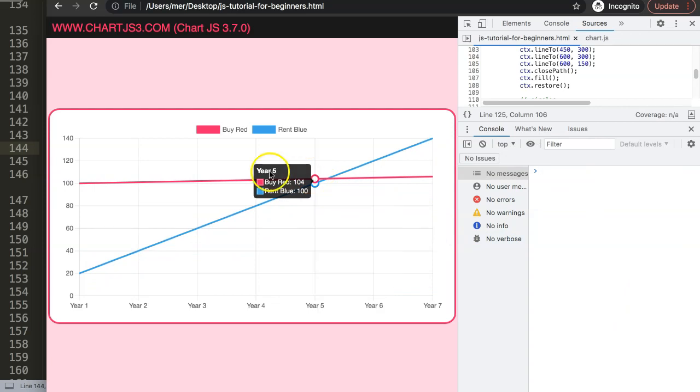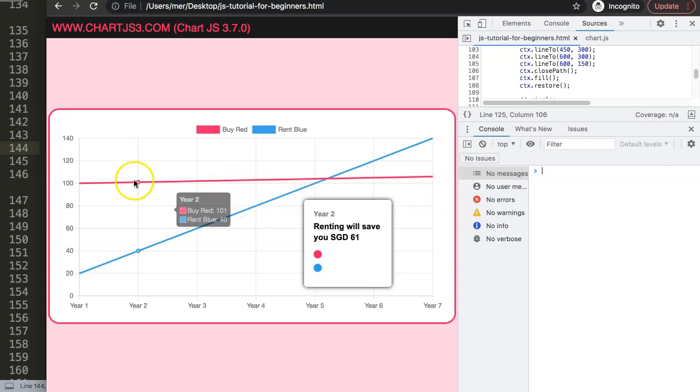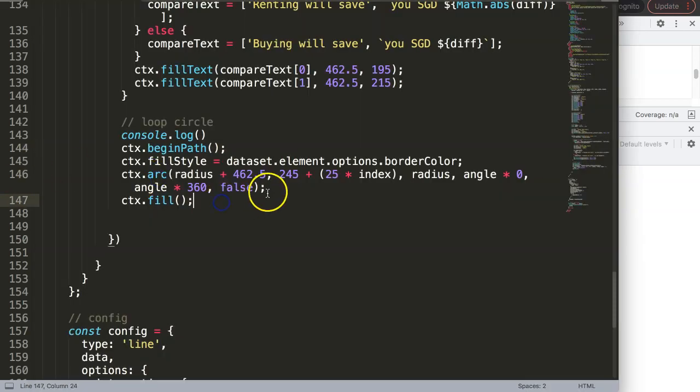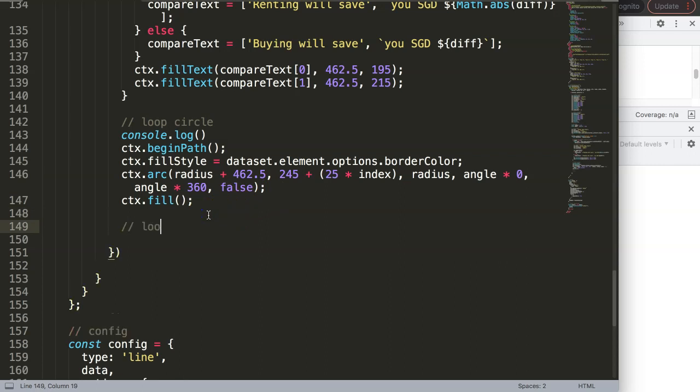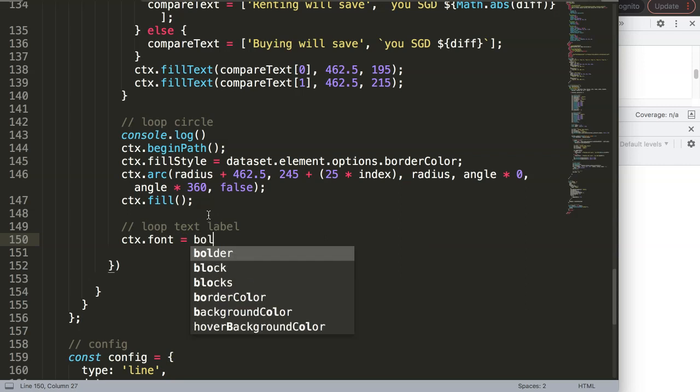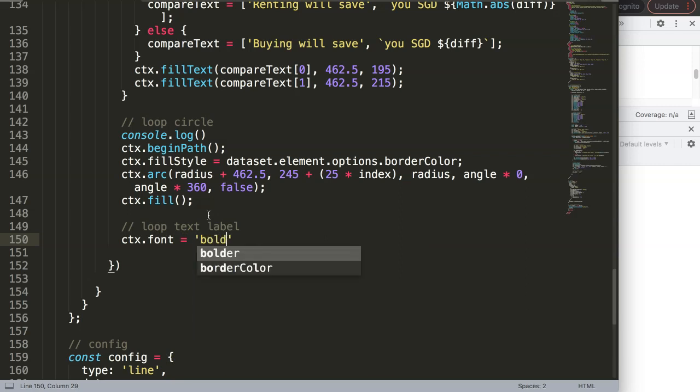Now I want the text. And if you move here, you can see here we get every time different items. This is absolutely beautiful. So what I'm going to do next is, instead of the loop circle, now I'm going to say loop text label, or text label of the circle. So then what I want to do here is the following. First of all, we're going to say the font design. So ctx.font equals. Let's make this bold. This is a string, of course, and let's say bolder. Then we're going to say 15 pixels, and this is again Arial.